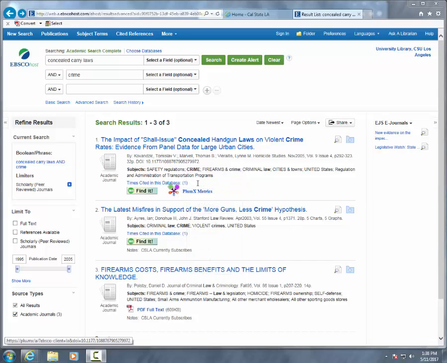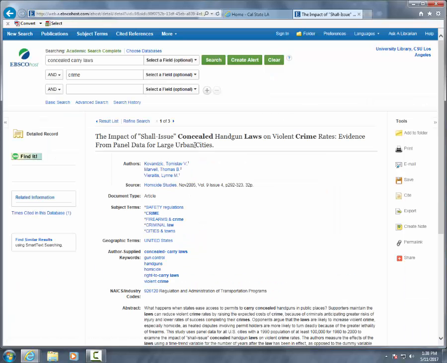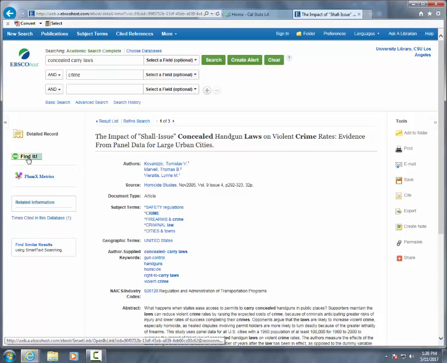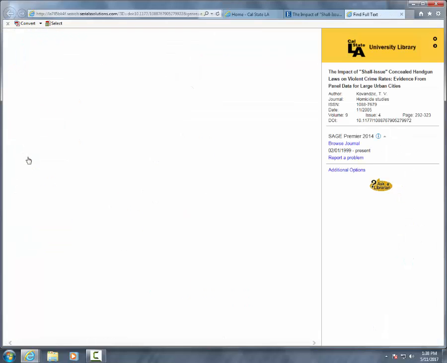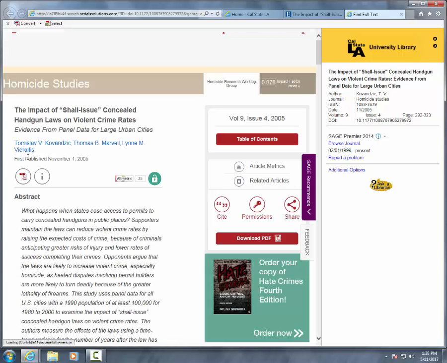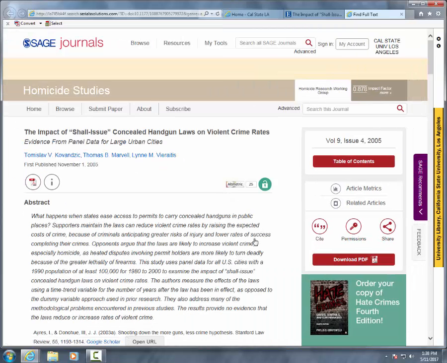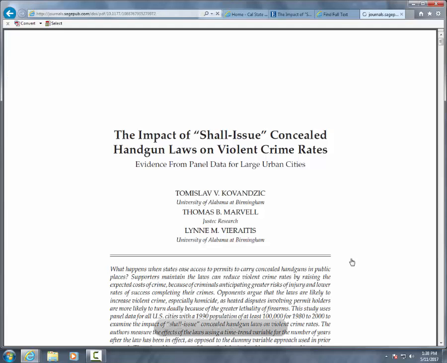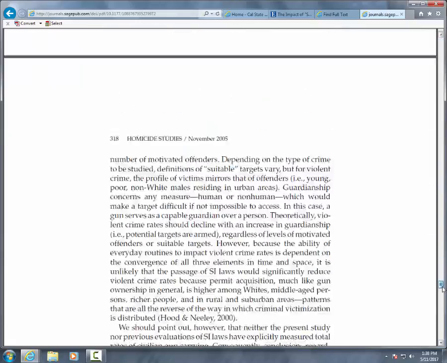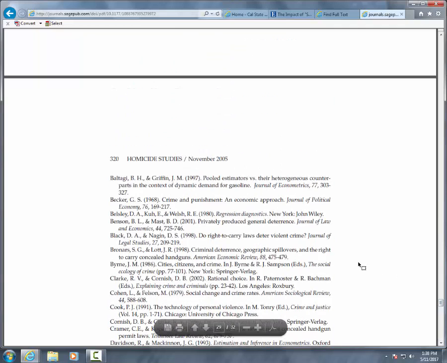Well, you could go through your subject terms, refine your subject terms, see if you find more. But there's another trick I want to show you. Let's click on this one. Okay, we're going to find it. And now let's download the PDF. And now let's scroll down to the very bottom. Okay, these are our references.